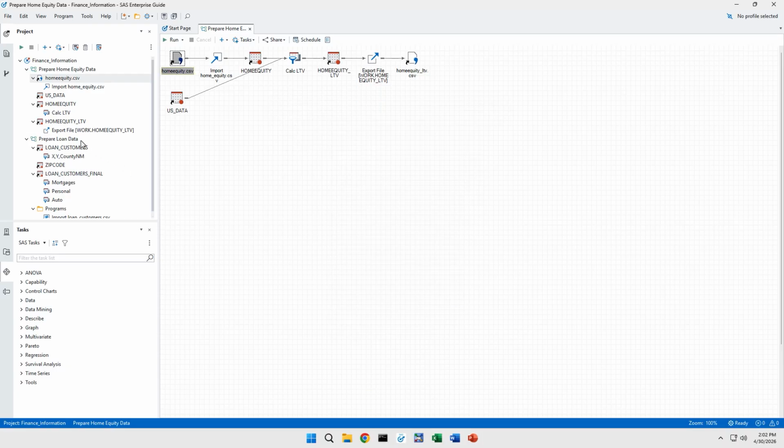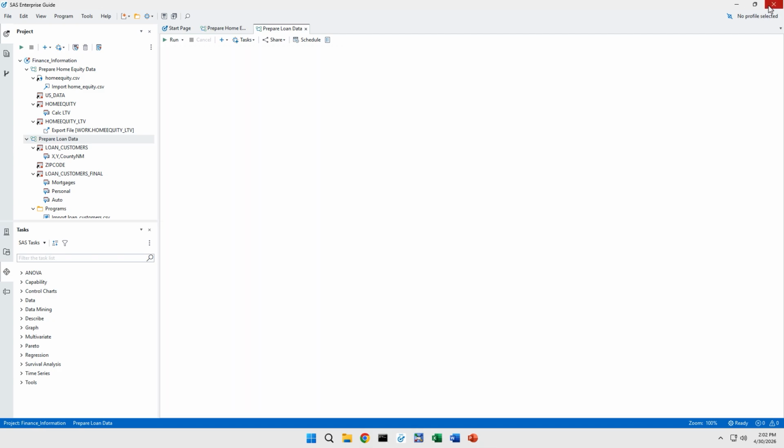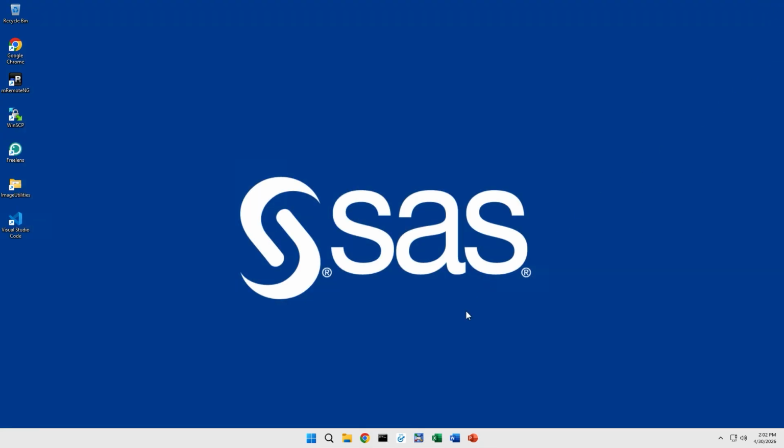Double-click Prepare Loan Data to open the second process flow. This one contains an embedded SAS program, SAS tables, and 4 queries. So we have a fairly typical Enterprise Guide project, nothing too complex, but a good representation of what you might be working with. Go ahead and close Enterprise Guide.